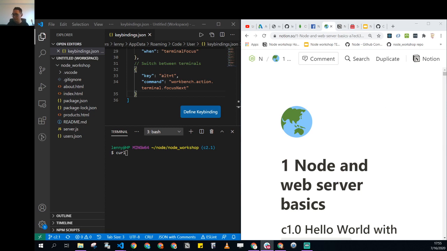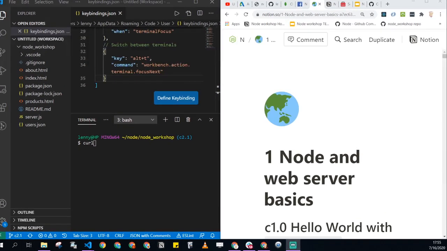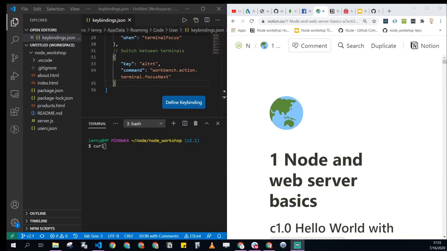I'm going to hide my video now to have a bigger window. All right, so you should see my screen now. The right side should be the Notion page and the left side should be the VS Code.